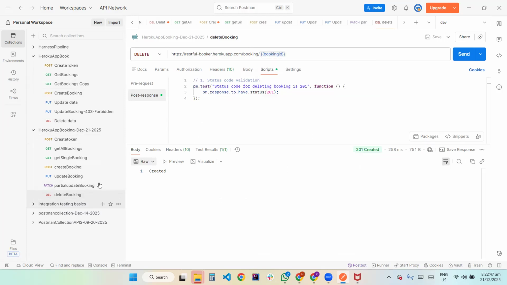Okay. So practice this, and next class, in the evening class, even if I get late, I'll keep you posted. We'll take a class in the evening. We'll start the automation on these APIs. On these APIs, I'll show you how to automate them using the REST Assured framework.